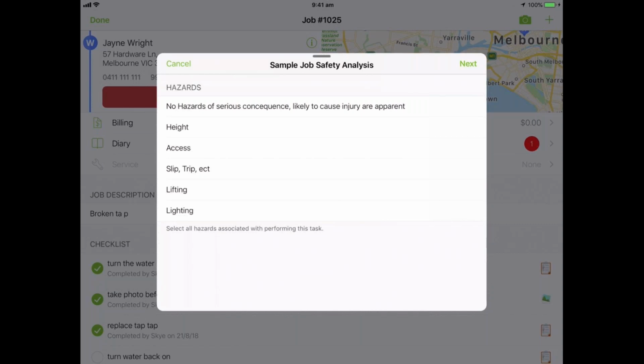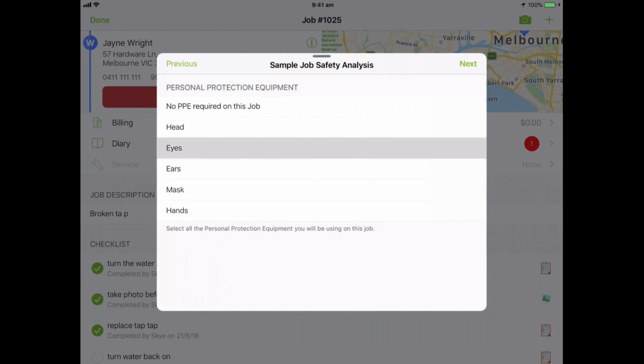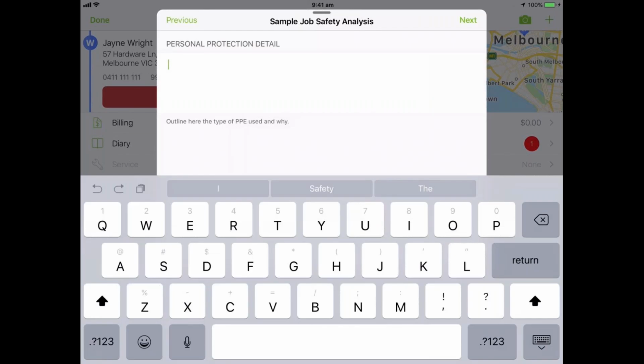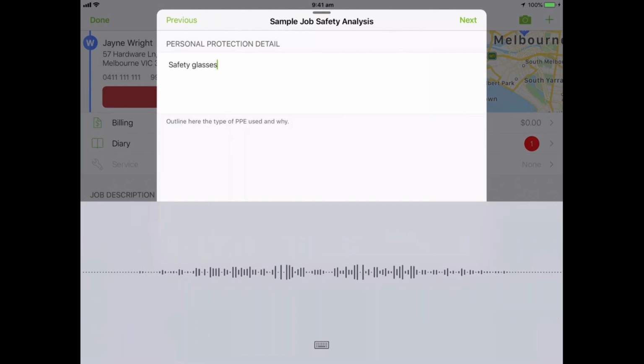So we'll go through the set of questions. Generally with forms, it might be multiple choice. They might need to write an answer in, take a photo, capture a signature, that sort of thing. So we have no hazards. We'll say we need some PPE for our eyes, and I don't want to type this in, so I can use the voice to text function. Safety glasses needed. So that puts that in there for me, and then I can keep going along.